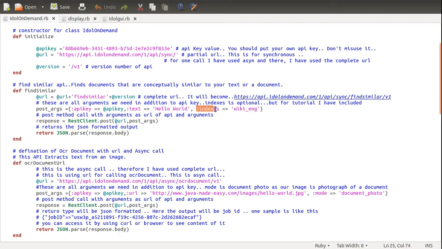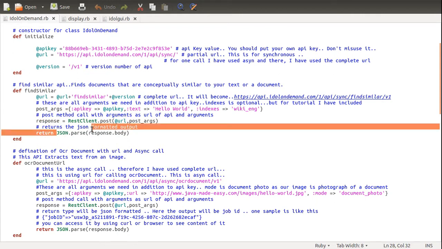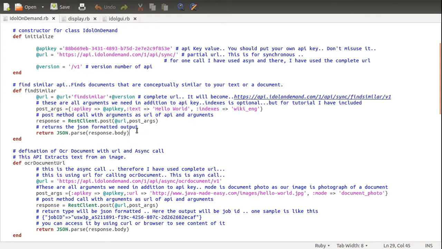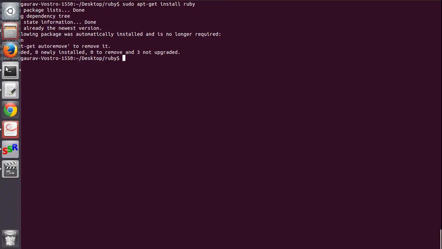Third parameter is indexes with its value as wiki_eng. This tells us that all the information will be fetched from English Wikipedia of the HP Idol database. In the next line, we are calling the REST client post method from the REST client Ruby package. This post method takes two arguments here. First parameter is the URL of the API and second parameter is the list of key value pairs. The returned value will be in JSON. So, I hope you understood this method. Now, let's run this program and see its output for the find similar method.